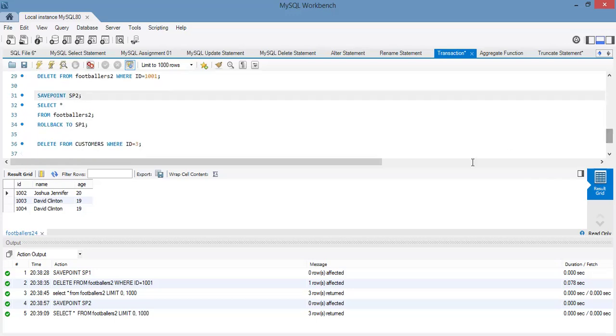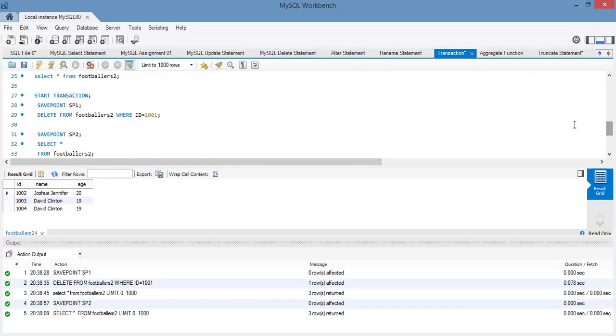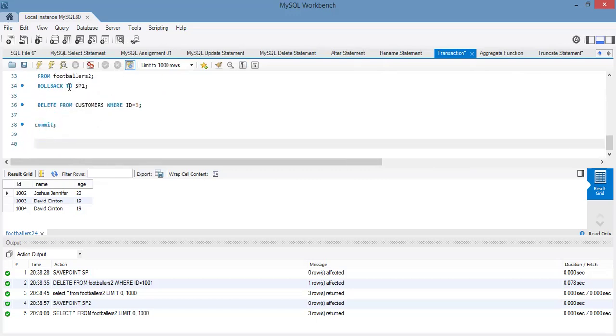What's the next statement? So look at this now. I want to roll back the transaction to where? To save point one, which is here, which means everything up to this point is going to be reversed, which includes these deletes, right? So let's try it out. So roll back to SP1.